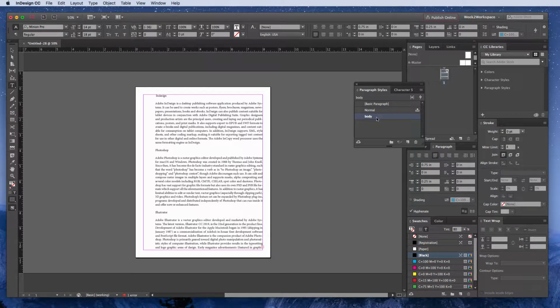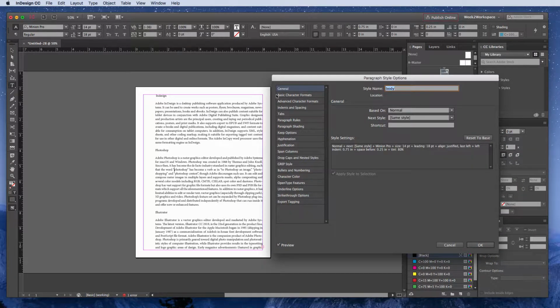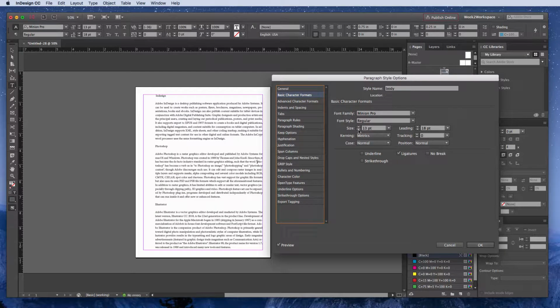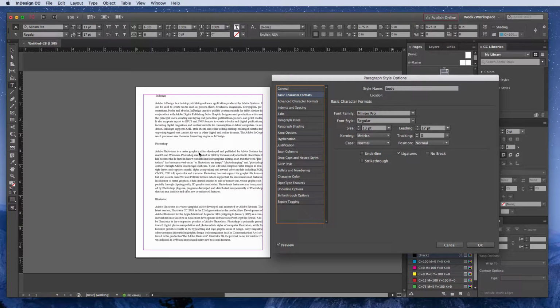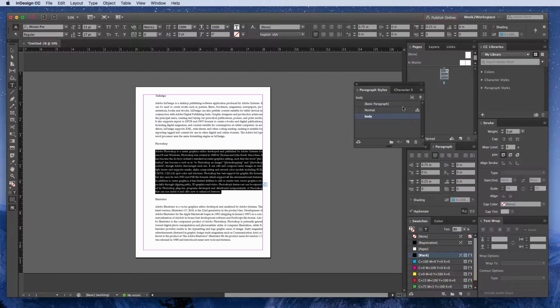I have selected the body style in my paragraph styles. I go up here to style options, and I'm going to reduce the size. So I'm going to go to basic character formats, and if I have preview checked, I can see it in real time. I'm going to make it 13 by 17 instead of 14 by 18. So I'll just take that down one, and now all of our text is in there. Looks good. Click OK. So rather than having to highlight each one of these paragraphs and do it, I can just do it from the style, if that makes sense.